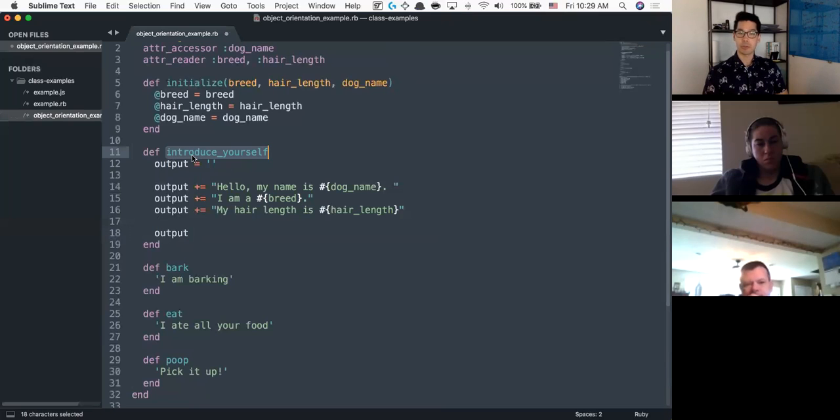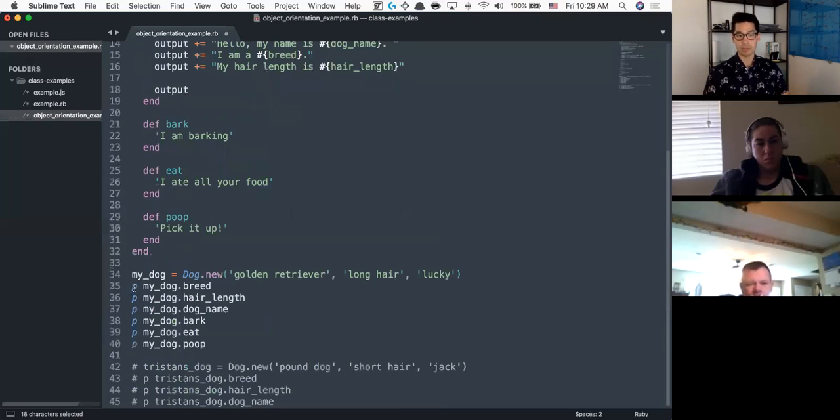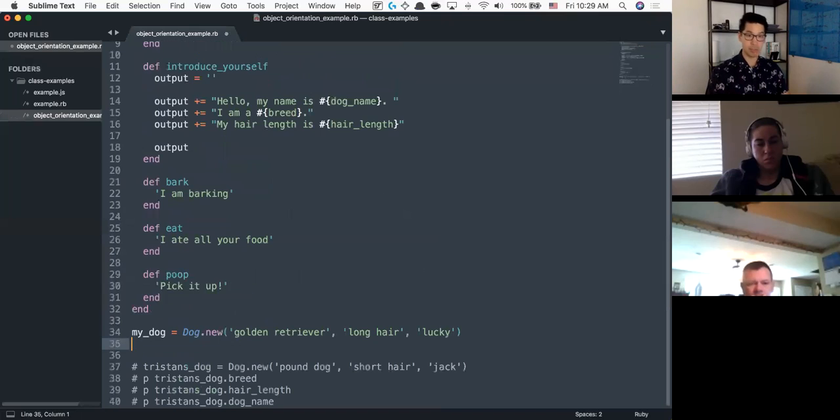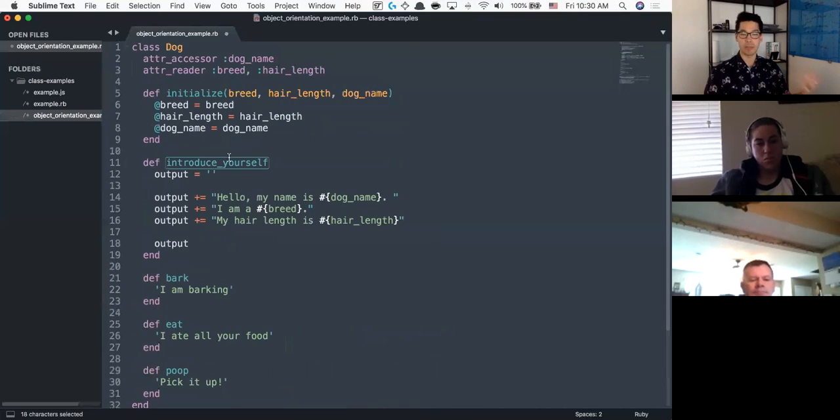So inside of introduce yourself, I'm going to get rid of all of this. I don't care about all of this. I'm just going to do p my dog dot introduce yourself. So again, I created a new instance of my dog. It's a golden retriever with long hair named Lucky. This particular instance, I'm telling it to introduce itself. Every single dog, let's pretend, can talk and it can introduce itself. So I've created local variables. This local variable called output only exists within lines 11 through 19.